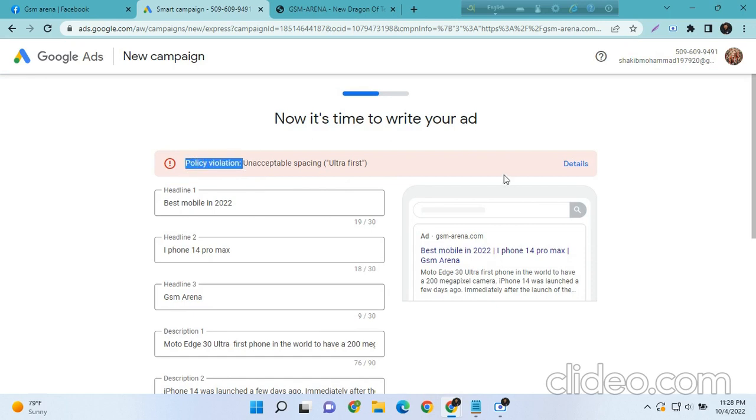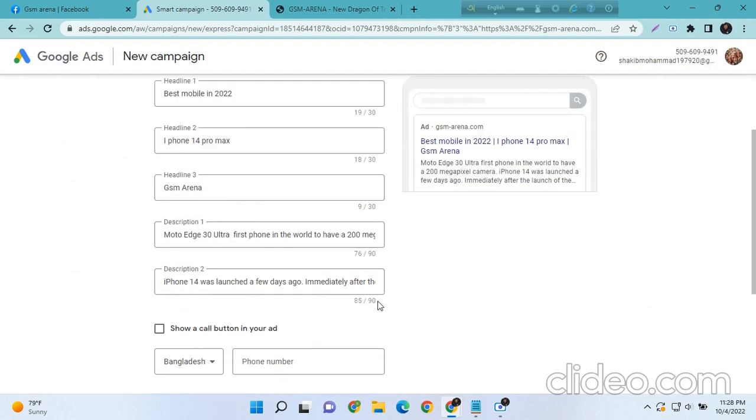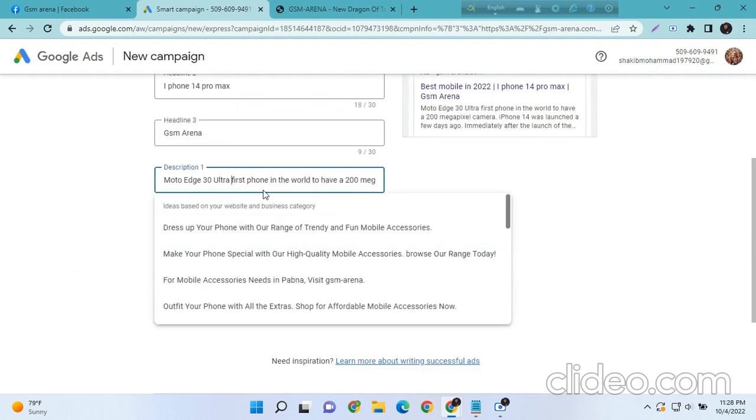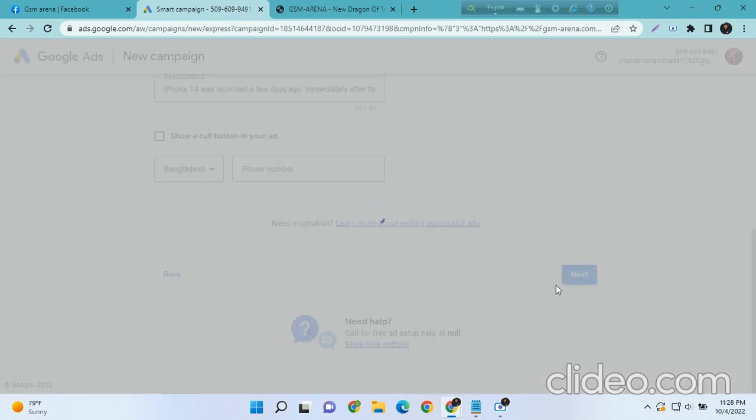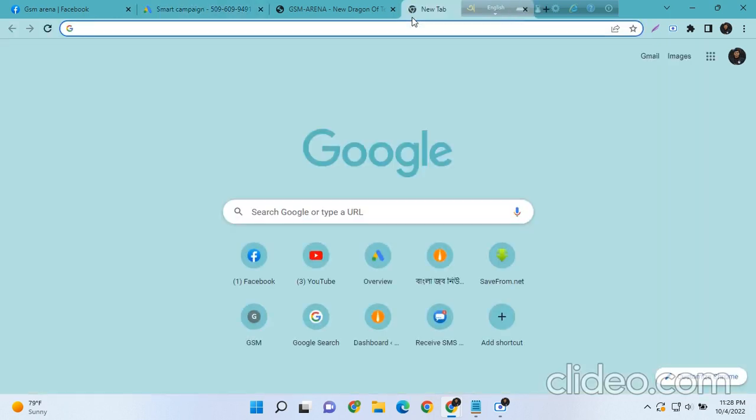Here we can see that policy violation, unacceptable spacing, ultra fast. So ultra fast, this is the policy violation. So we are getting this, and we click on next. We fixed that. Now what keywords will people search for to find our website?